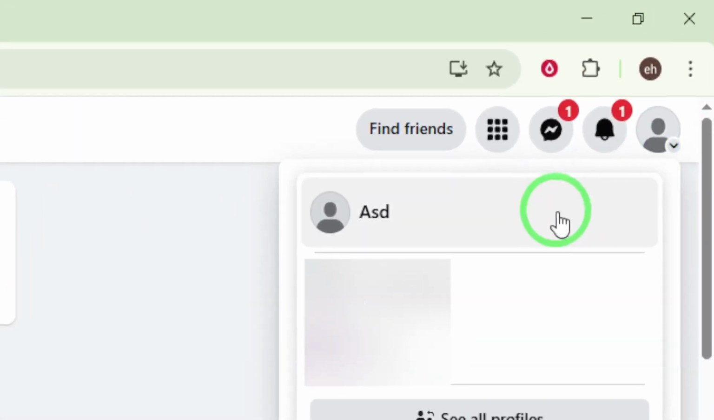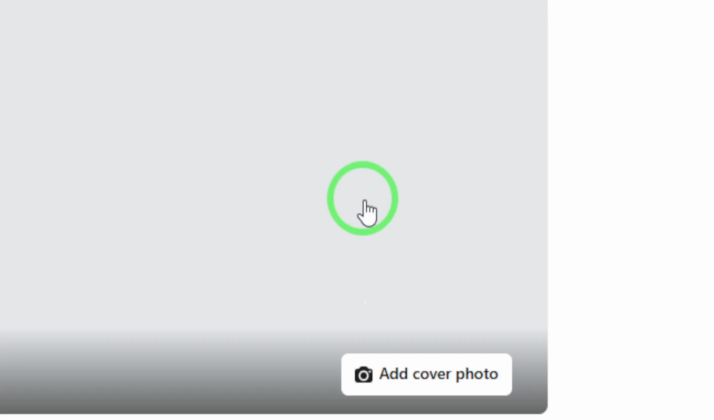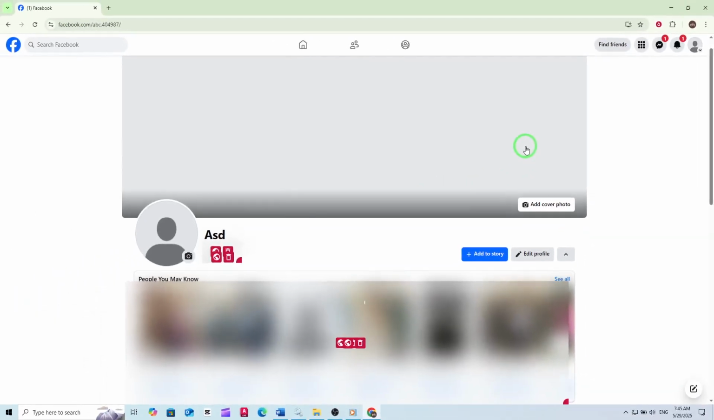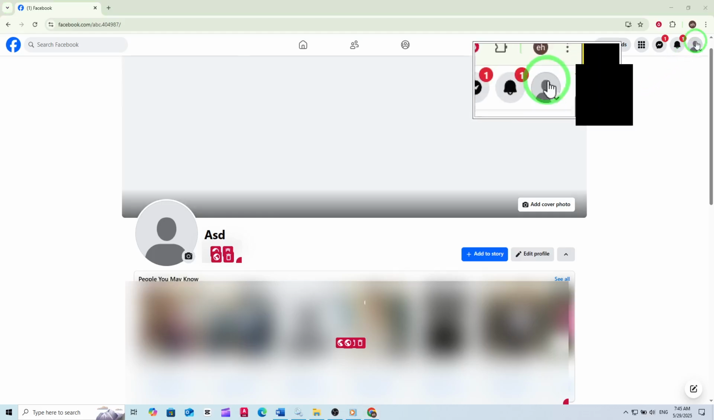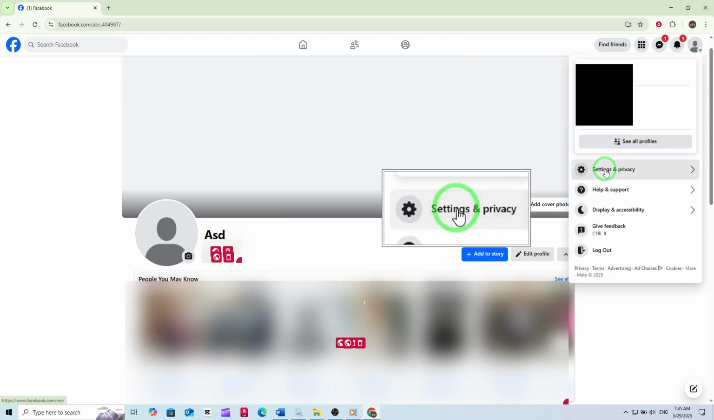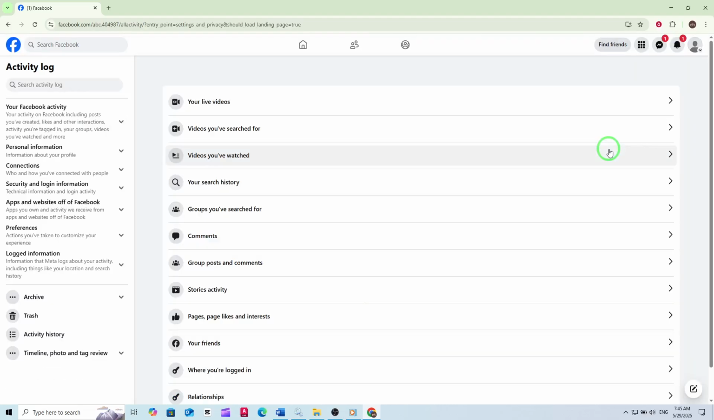Now that you're on your Facebook page, it's time to access the settings. Click on the page's profile photo again, and a menu will appear. From here, select Settings and Privacy, then click on Settings. This will take you to your page's main settings dashboard. On the left sidebar, find and click on Activity Log.